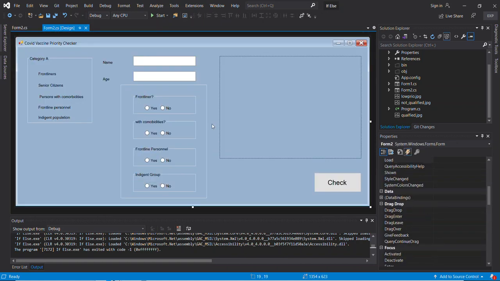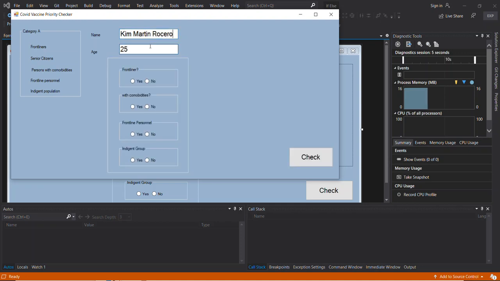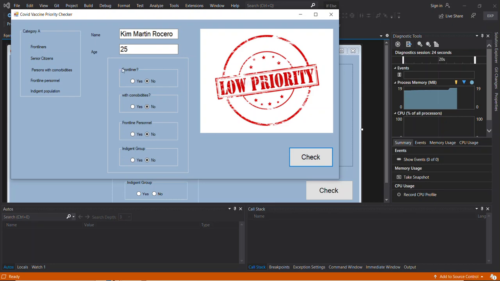So now, let's try to run. This will ask for the name. I will say Kim Martin, age 25. Now the group box will display and the button will display. So I will say I am not a frontliner. I don't have comorbidities. I am not a frontline personnel and I am not from an indigent group. So if I check, I am in the low priority group.